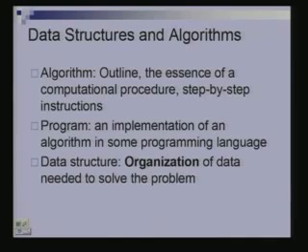An algorithm is an outline of the steps that a program, or any computational procedure, has to take. A program, on the other hand, is an implementation of an algorithm. It could be in any programming language.